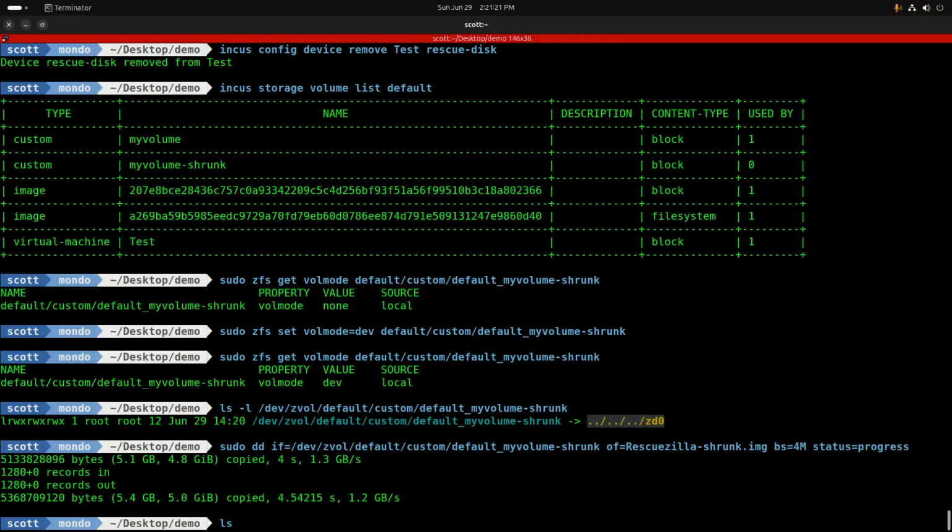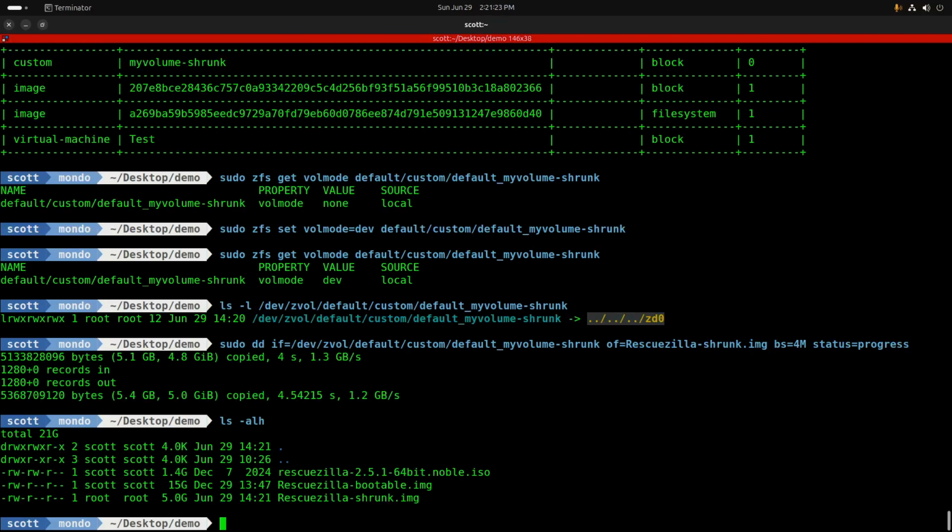Now if I do an ls -alh, I have a rescuezilla-shrunk image. You'll notice our original image was 15 gigabytes in size. Our new image is 5 gigabytes in size.